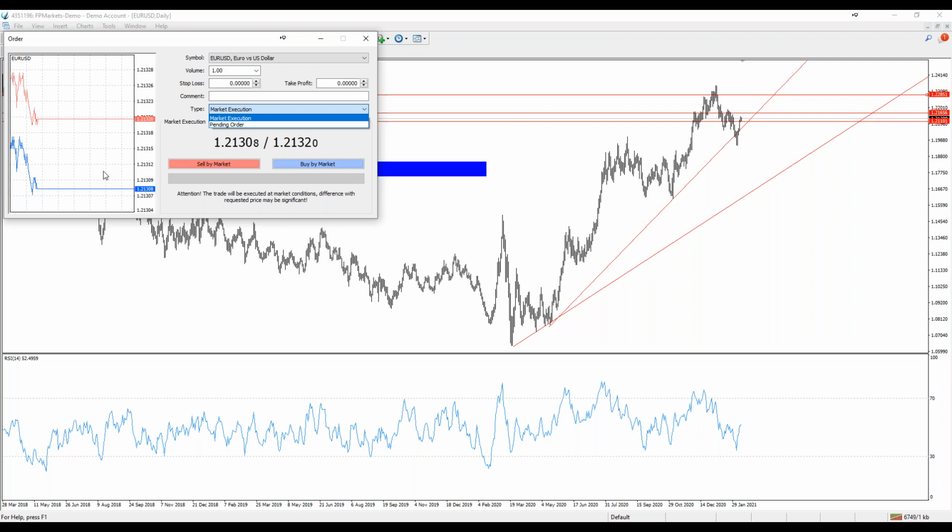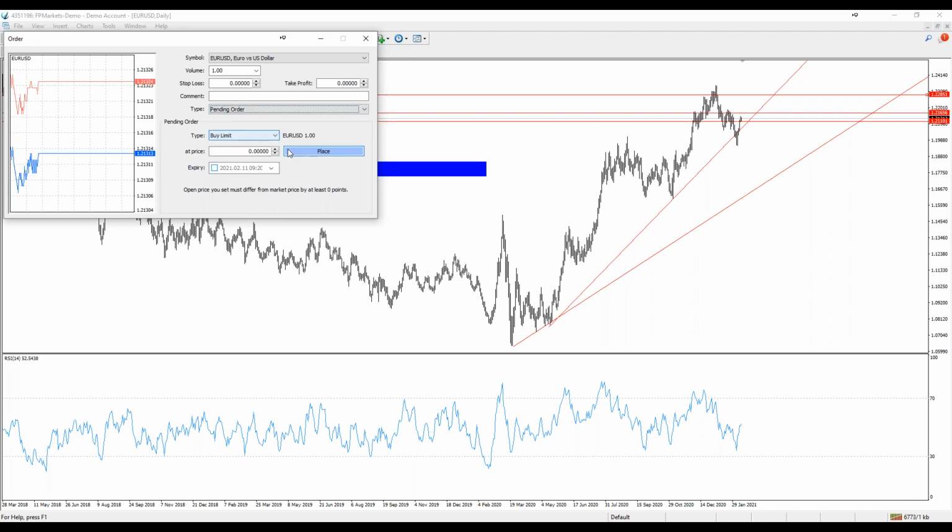Pending orders are also used to execute a trade at a position sometime in the future. Okay, and also with a pending order, let me just click on to. So this is the pending order section. You can select buy limit, sell limit, buy stop, or sell stop. A buy limit is an order that you would always set below the current price.